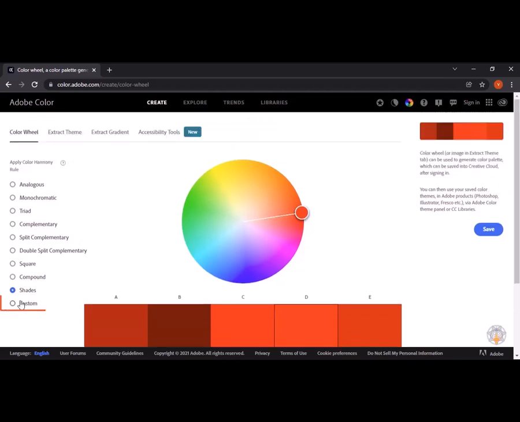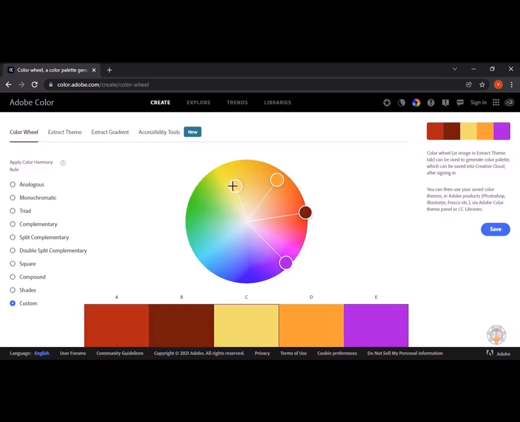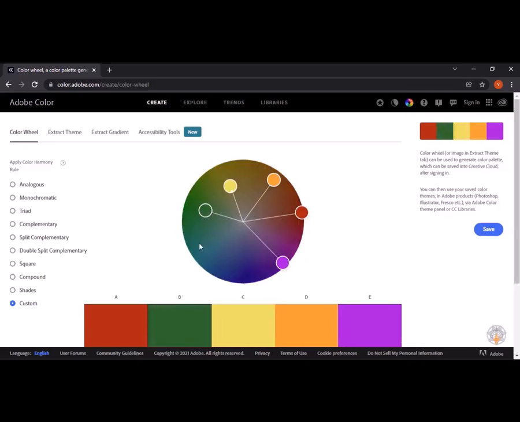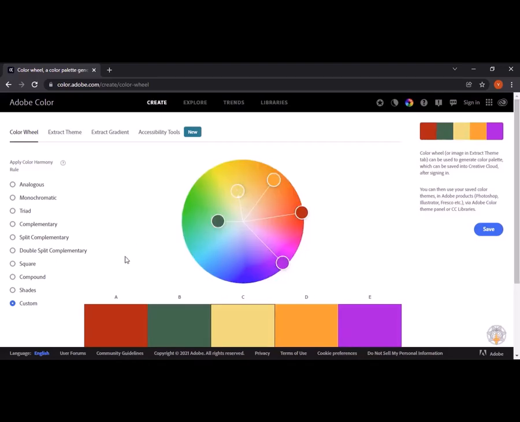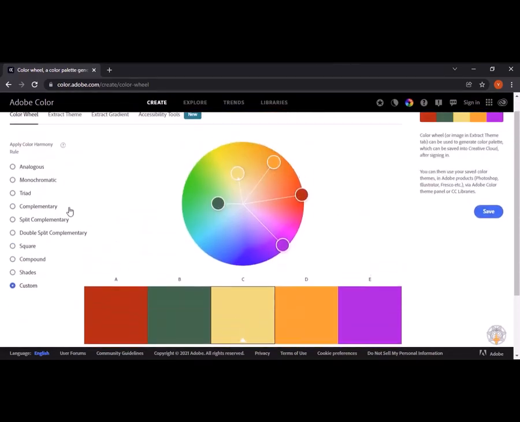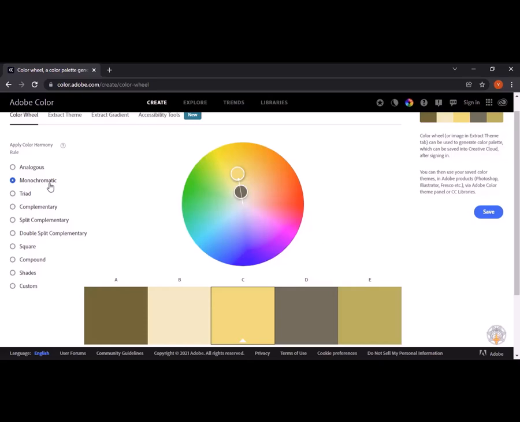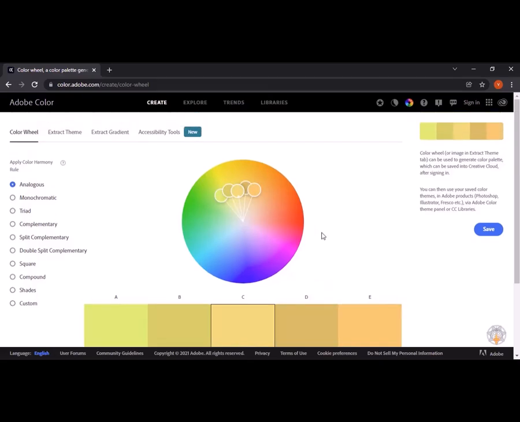You can also go to custom. In custom, you can simply pick up 5 colors as per your choice. It doesn't really matter what you need. So you can simply change and pick the colors you need here. So you can pick the colors in Adobe Color using the color harmony rules. Once you like the colors and you wish to save them, you can simply save them to your Adobe Creative Cloud libraries as design colors and you can use them.